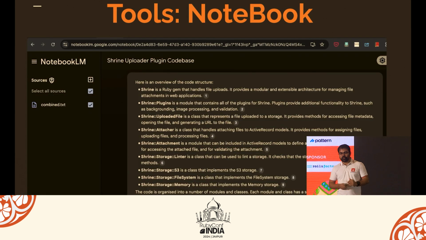The other way is this tool, NotebookLM, which is the Google tool that uses Gemini in the backend. One of the gems that I recommend reading, when it comes to good Ruby gems to read code from, is a gem called Shrine, because I find that it is very modular and built very nicely. The documentation is very clear. So if you are going into code reading, one of the first gems to read is this one.